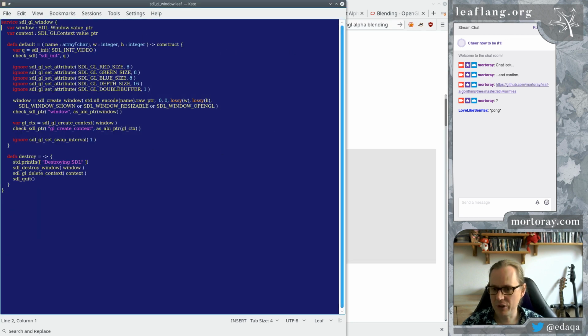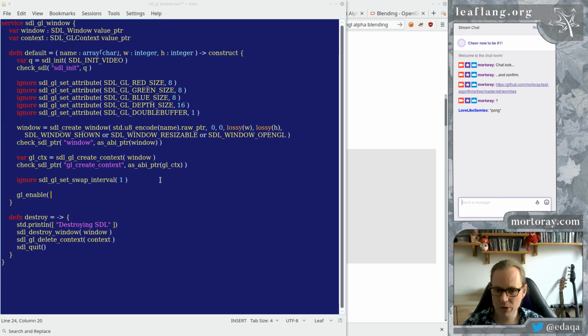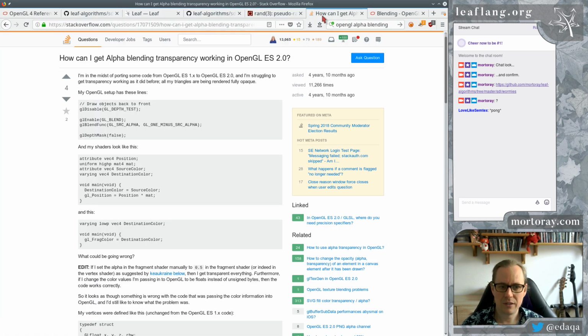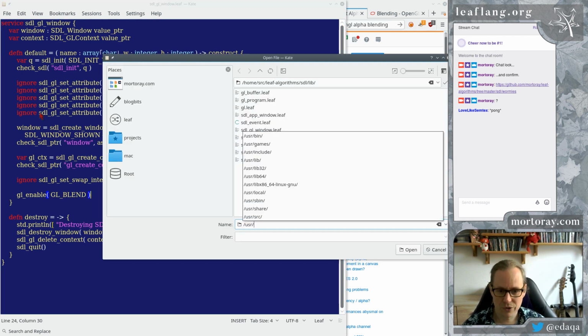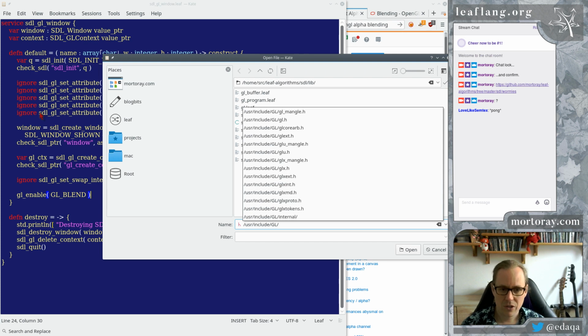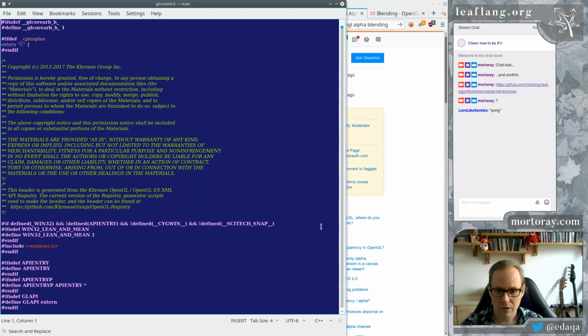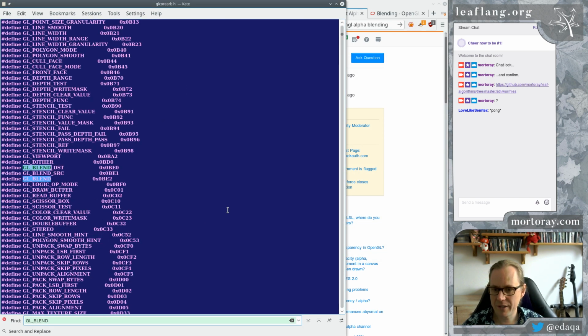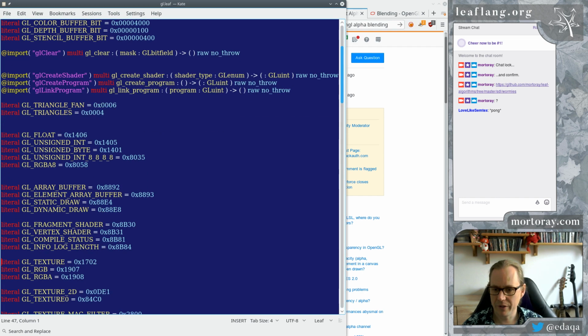In the GL window, we can just enable it here. glEnable, and what do we want to enable? We want to enable GL_BLEND. Now we probably don't have that constant yet either. We need to create that constant as well. So let's go to the user include GL. We use a core arb. GL_BLEND. Where's our stuff up here?